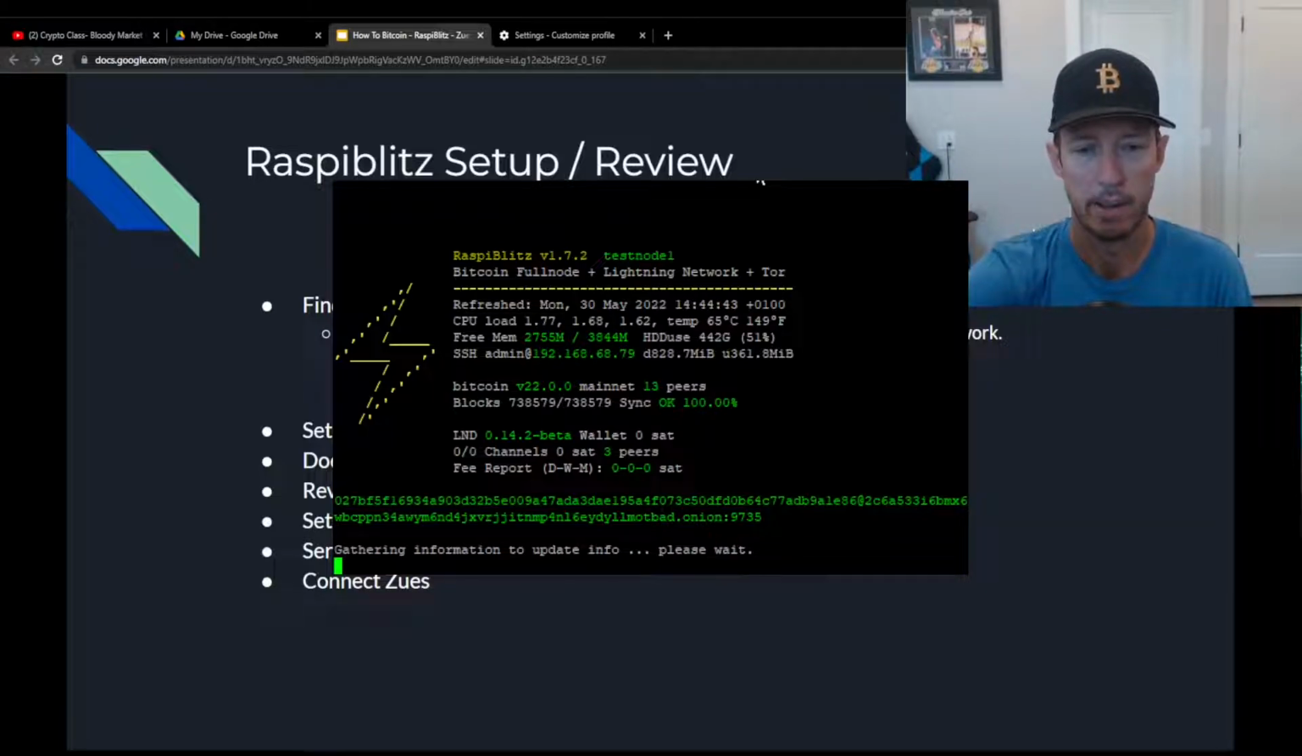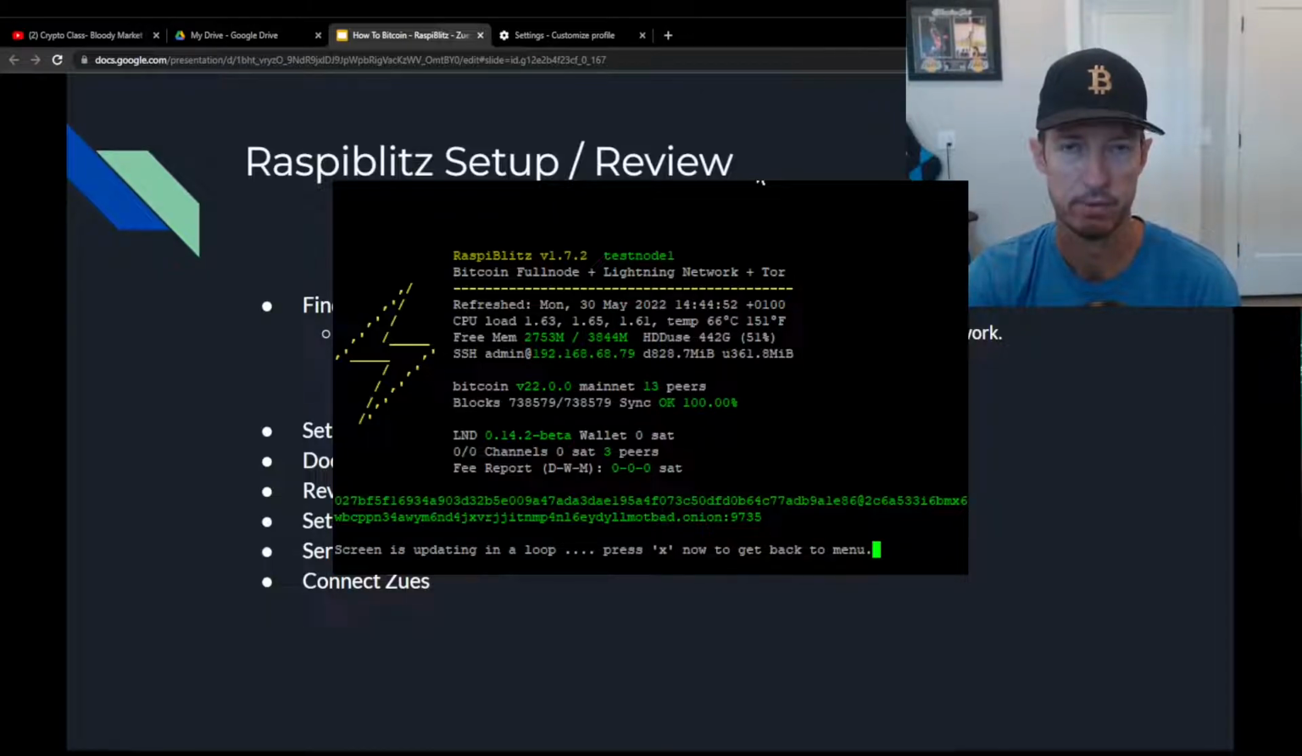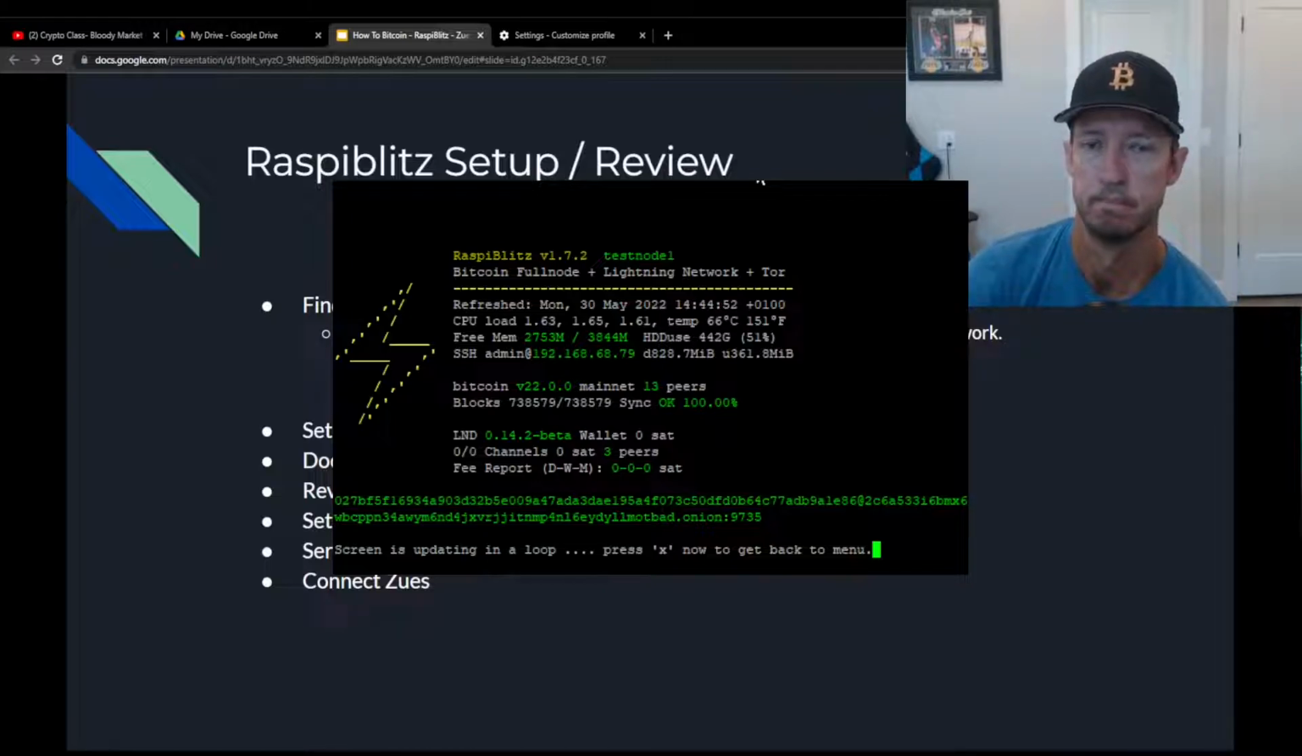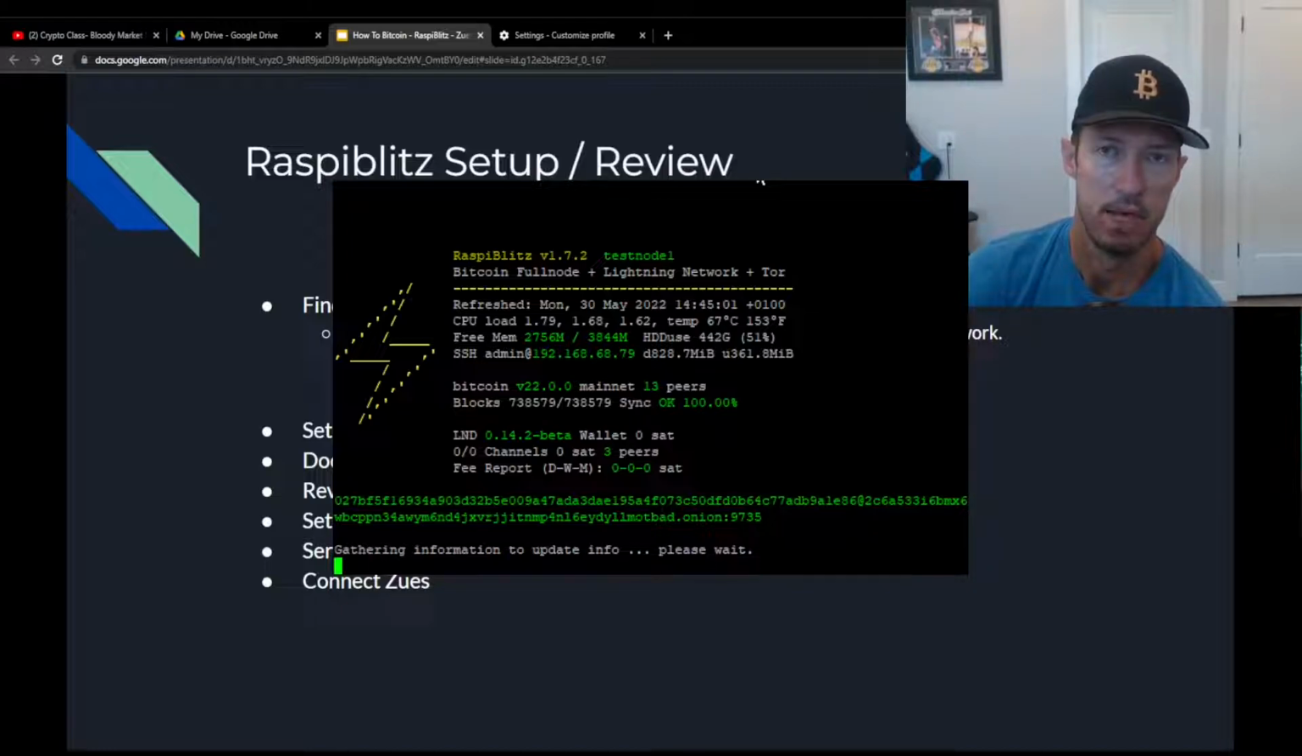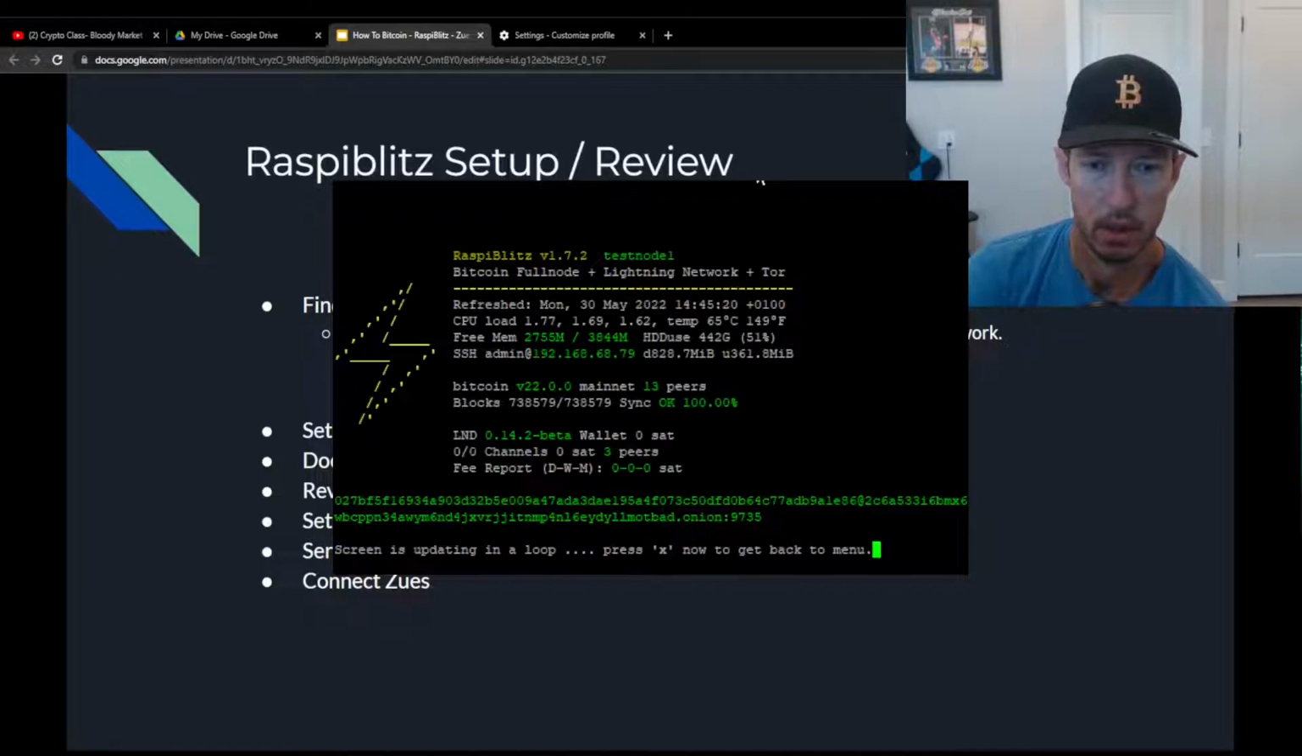There at the very bottom in the green is the Tor address if you wanted to connect to this from a Tor browser. And again, that Tor address is something that you want to keep private, so that's going to be access to your Raspiblitz from any outside network using a Tor browser. Right now it's being shown because this node is going to get wiped after the video, so I'm not too concerned about it. So to get back to the main menu, just hit X.